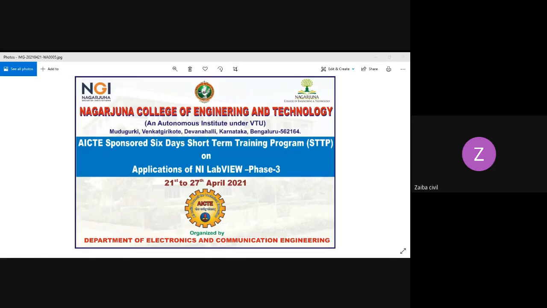Nagarajan sir has postgraduated as a power electronics engineer from Anna University, Chennai, and currently he is designated as a senior application engineer in VI Solutions Bangalore. His key interest areas are measurement and automation, sensors, data acquisition, signal conditioning, FPGA based system design, and power electronics.